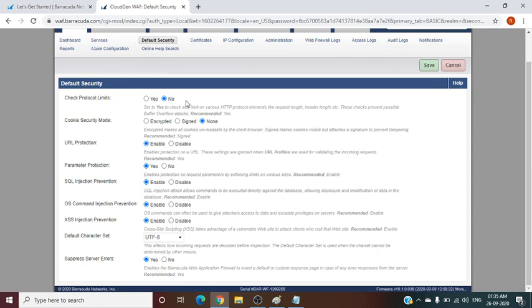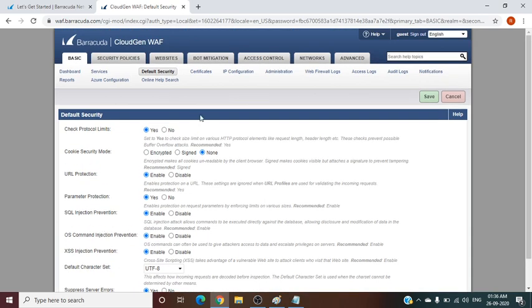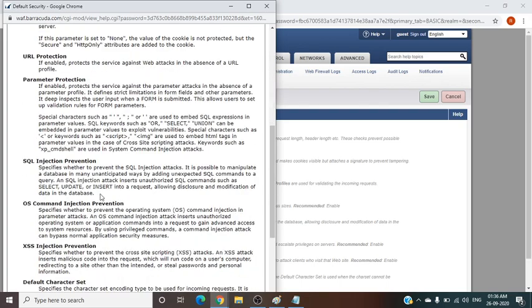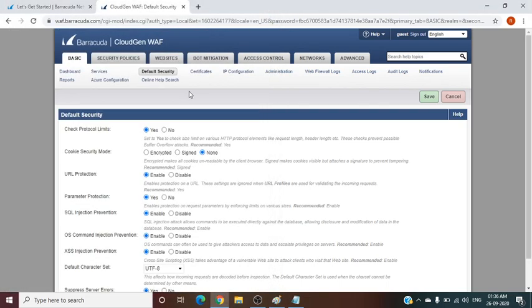So this is very simple. You just need to learn the meaning of suppress server errors, default character set, cross-site scripting, and injection prevention. These things are important. I recommend you go to the help button, go through it, and try to understand the meaning of all these security checks. Now, earlier I told you how to upload a certificate, so I go to the certificate option.